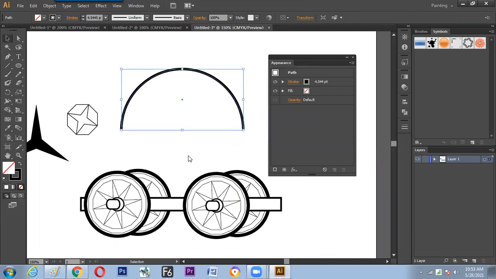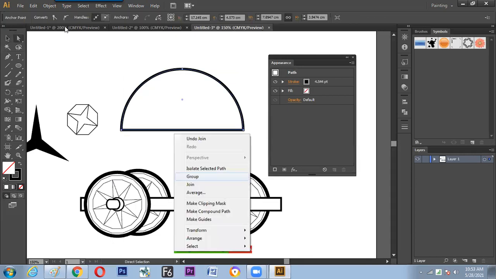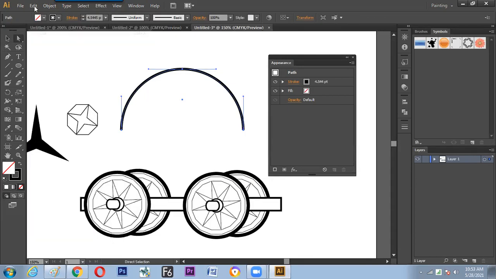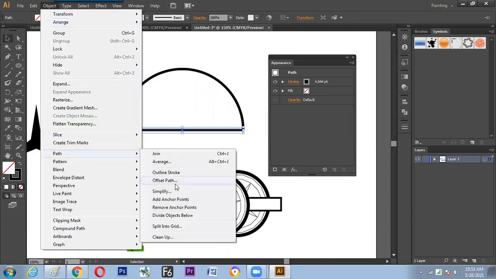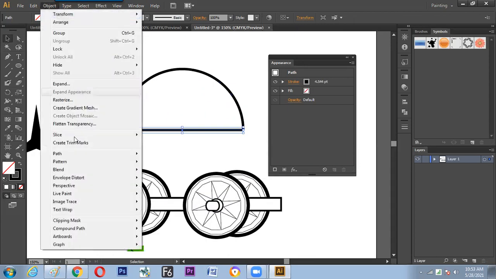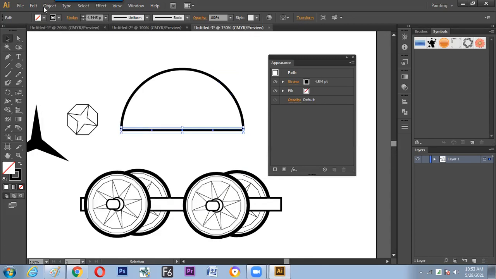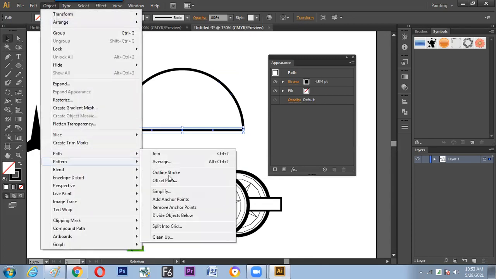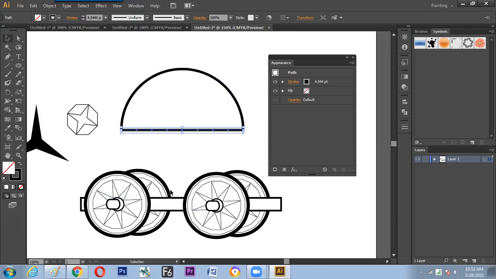Select this and join this, select the direct selection and cut it, and paste in the front, and get it into multiple points. Add anchor point. Exactly, it will add points equally by dividing the path into equal parts. And then select these points and move them either to the top side or the down side.